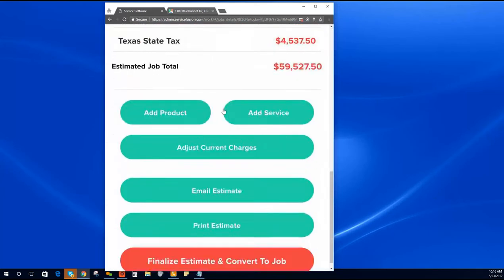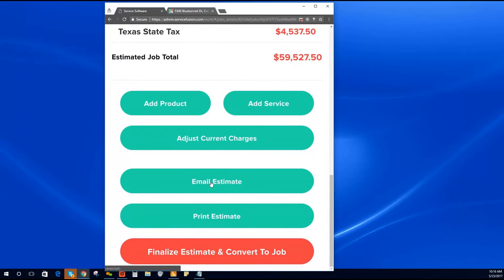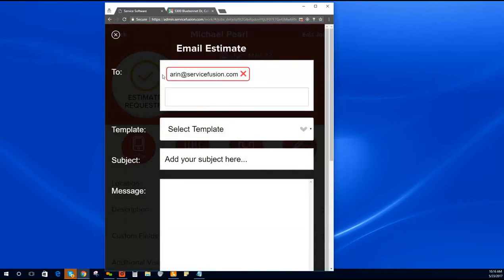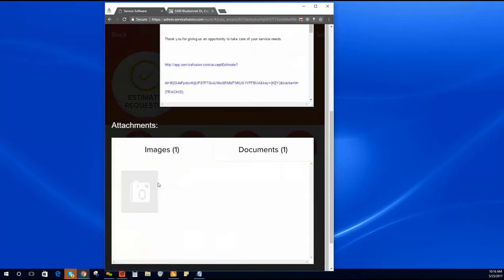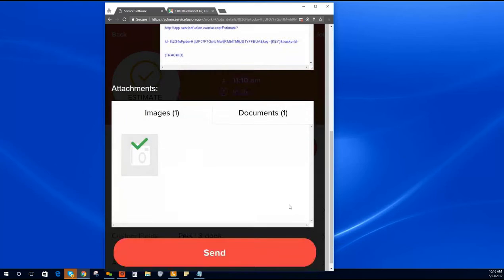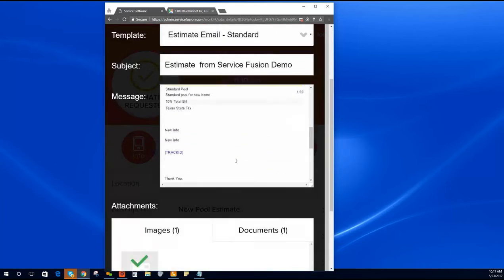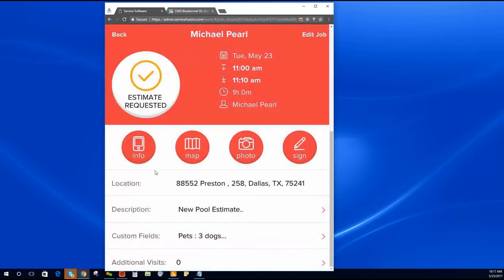Let's say that I've talked to this specific customer and I want to email them this estimate. So I see that their email address automatically populates, and I can select the specific email template that I want to show here. And if I have images or documents, I can select those to be attachments, and then I can click Send, and that email will go to the customer.